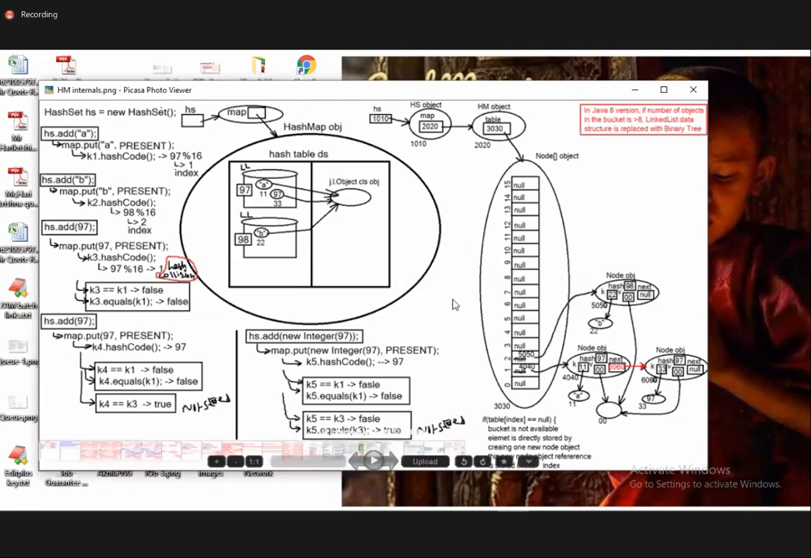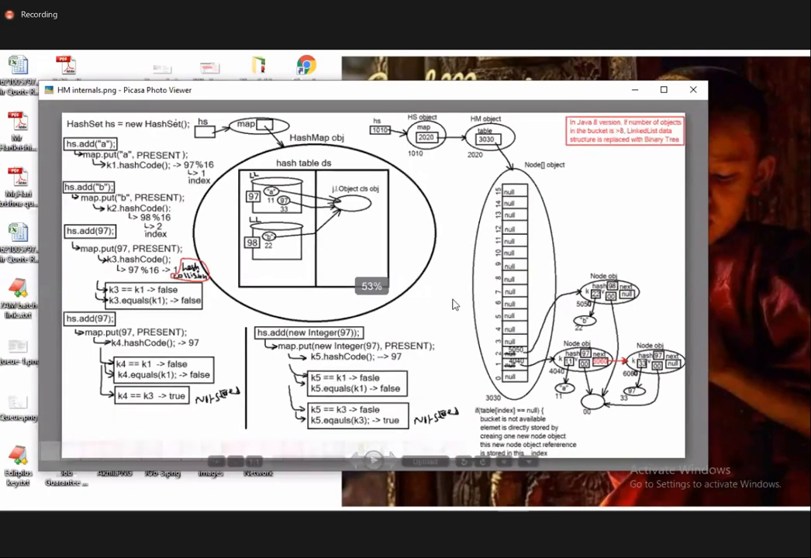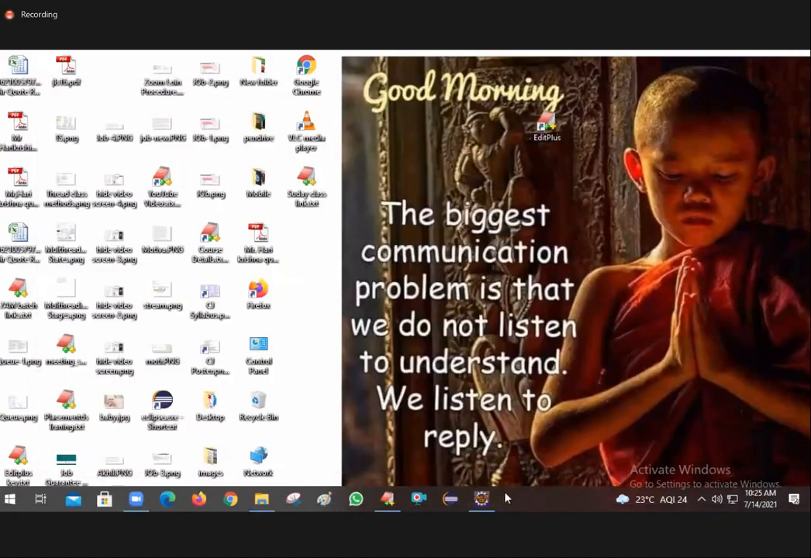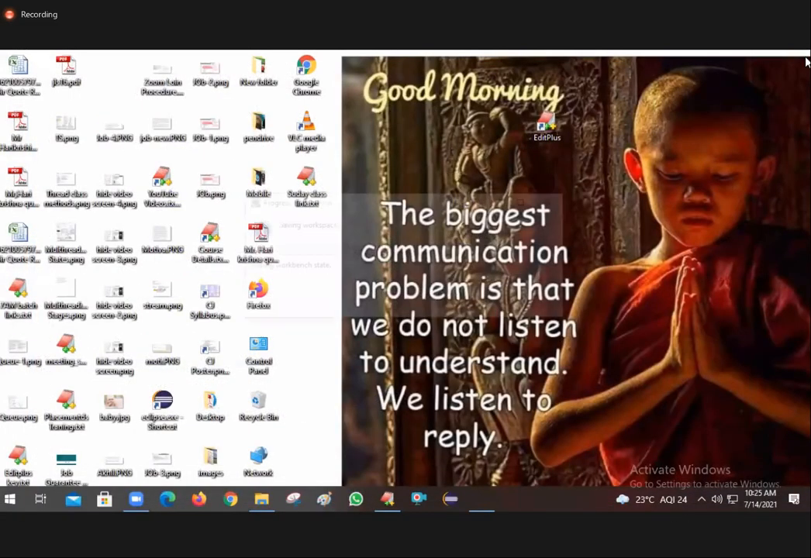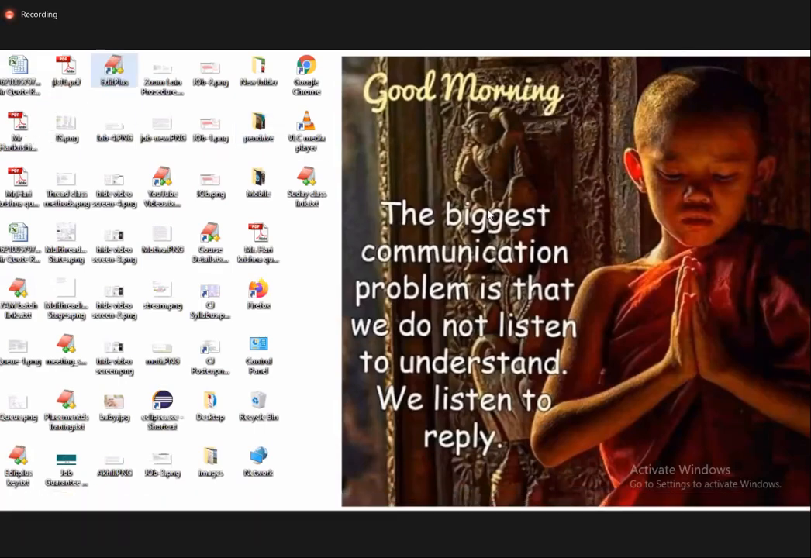All points are detailed in your material. Please read and practice all these things on the system, and if you have any doubts, post them in our Facebook group. Is it clear? If you got any doubts, post in the Facebook group. Your seniors will answer. If no one is answering, I will answer. Hope you all understand HashMap internals, and every point is clear.